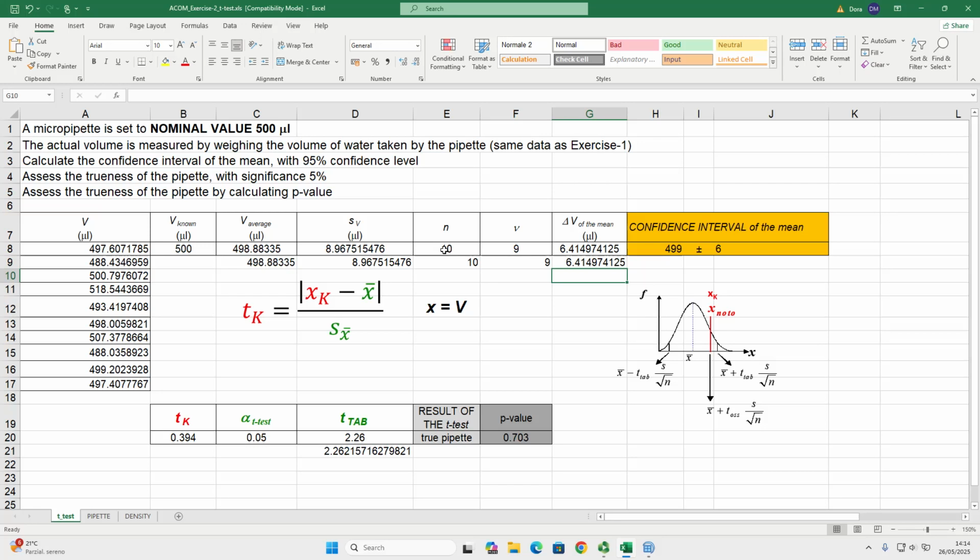The two cells with the average and the absolute error are copied respectively in H8 and J8. You see, in H8 there is the trivial formula equal to C8, so I have copied the average value. And in the cell J8 there is the trivial formula equal to G8. I have copied the same value as the one where I calculated the absolute error of the mean.